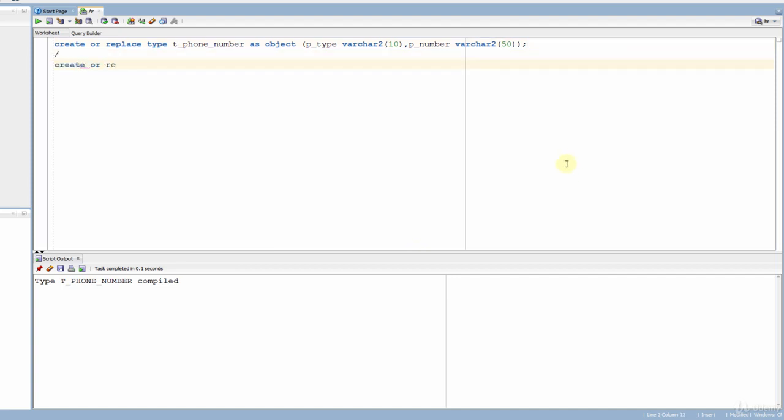Now we need to create our V-array type including that object. Create or replace type v_phone_numbers as V-array, and the size is 3 of t_phone_number. Let's say our employees will have 3 numbers: home, work, and mobile. Now let's run this. As we can see, we have created our V-array.